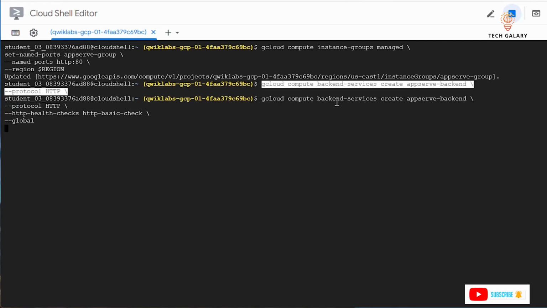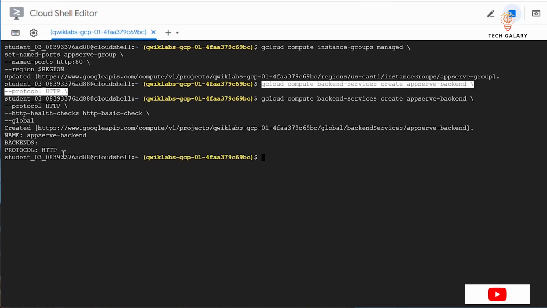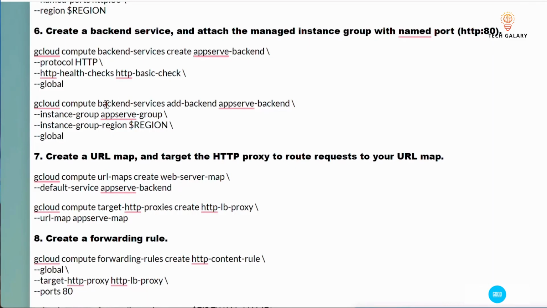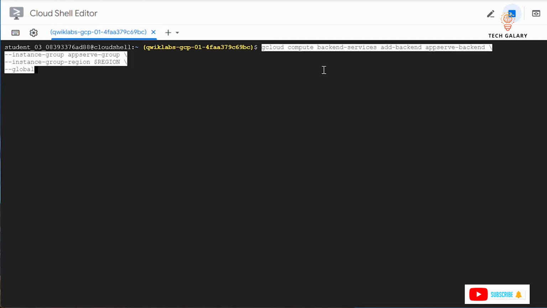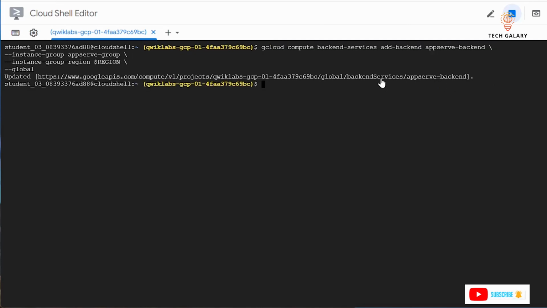So this will create a backend service. Now it has created the backend service by this name, and it has set HTTP as the protocol. We are adding the instance group as a backend for the backend service, which is named apps-backend. This will allow the backend service to distribute incoming traffic to the instances in the specified instance group, based on the configured load balancing. Let's copy this command and execute it here. Now it has updated this.